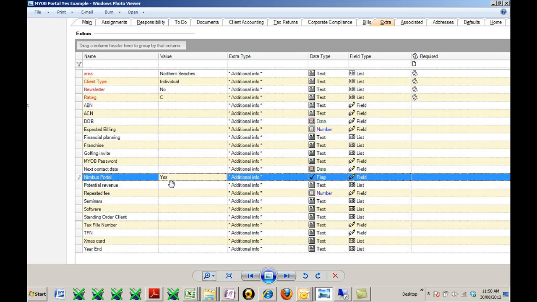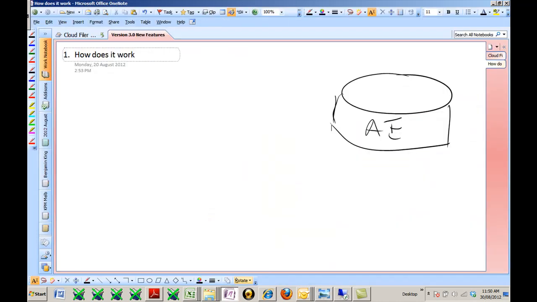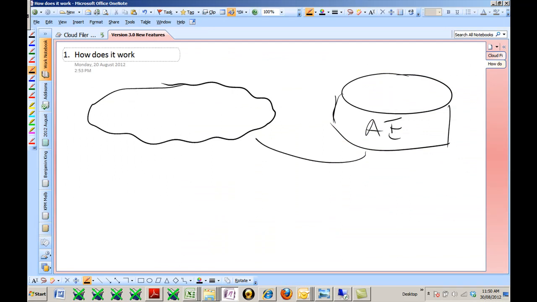What that does automatically is it goes and creates, let's draw the cloud over here, an account for the client linked to your AE database, so everything's coming out of AE. And once it's set up, it sends a welcome email to the client, letting them know that the portal's now set up and they can go to your website anytime they want, log in and access any of the files that you've uploaded, or they can also upload files themselves.